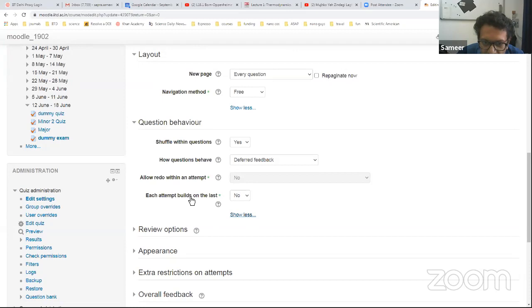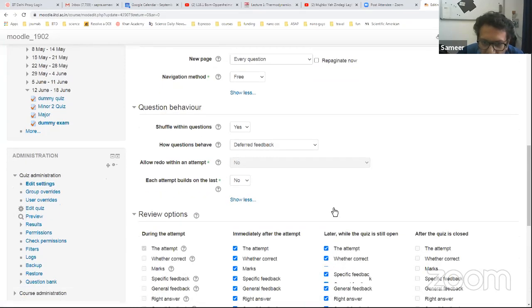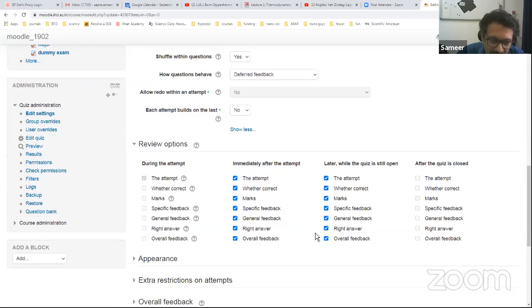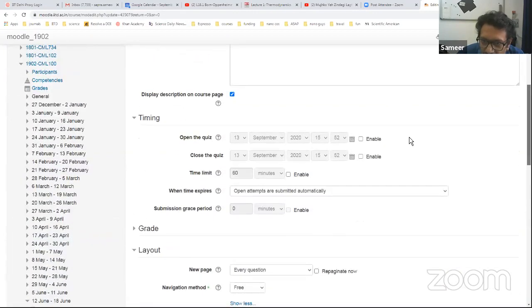So I'm not giving multiple attempts, so it doesn't make any sense. Now, this is something very important, and since Moodle was built for ongoing evaluation, they tick everything over here. I just remove everything. I don't want them to see anything while they're doing the quiz. And after the quiz, well, I have not given any time. Maybe I should give some time.